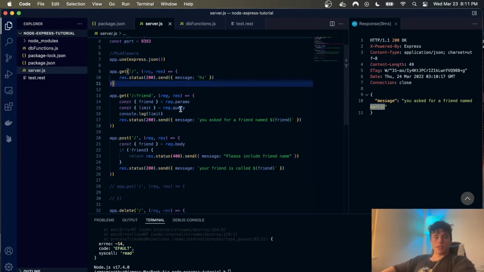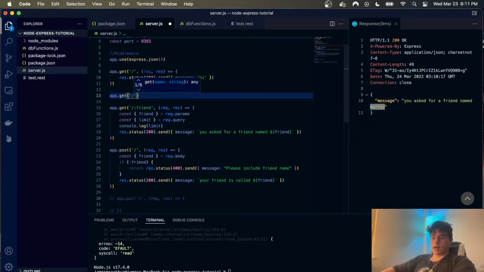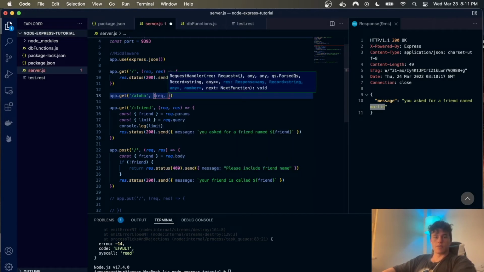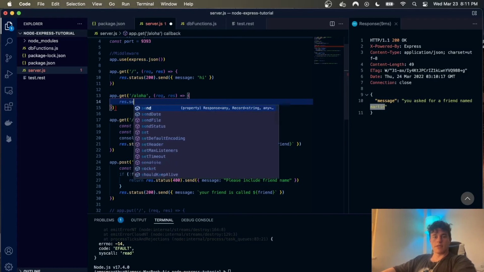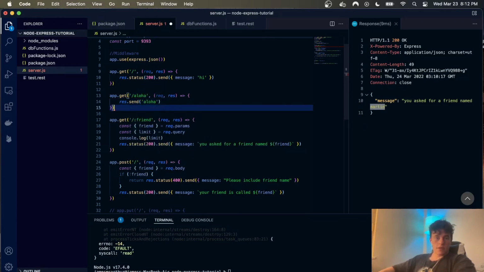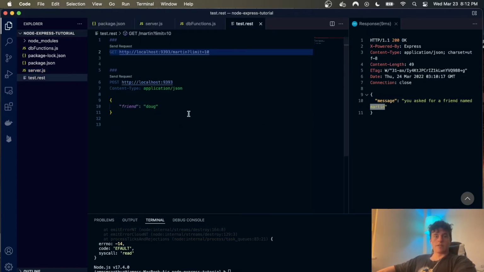But we're just going to add one more route in here, app.get aloha, just to see how different routes work with dynamic versus static. So res.send, we're just going to send aloha back. Cool. So the first thing is we're going to define some requests.